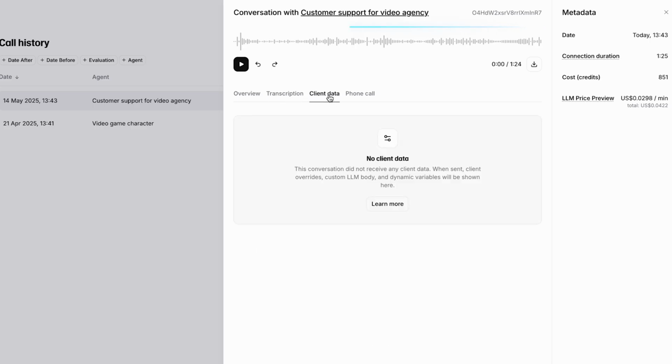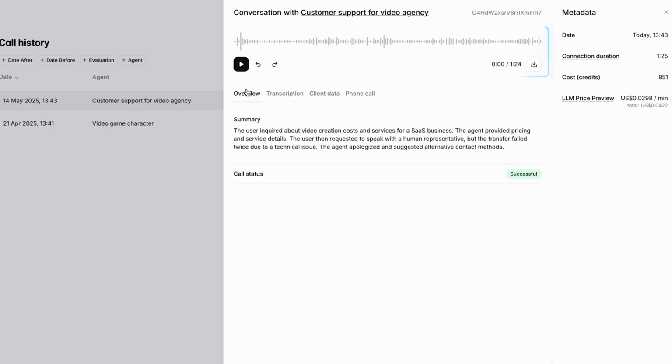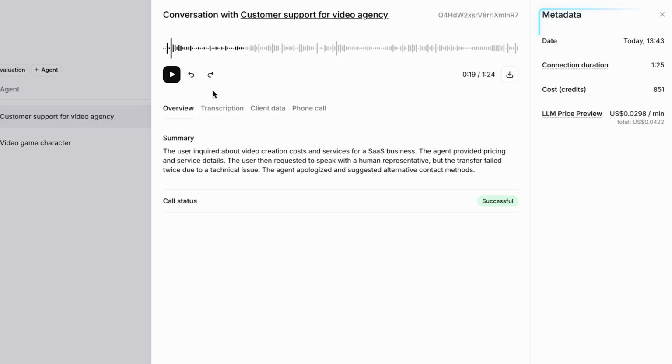Recording. There's also an audio recording of the call. You can play back the entire conversation to hear how it sounded. We were able to listen to the call recording directly in the browser. It's quite useful to replay and ensure the voice and timing were as expected. You can even download the recording as an audio file for records or sharing, as the download button is also available.